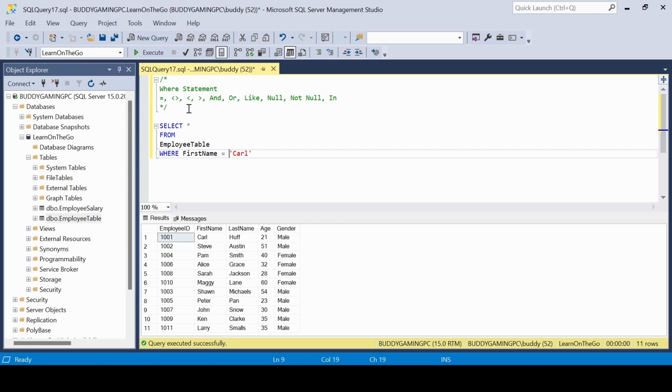The next thing we want to do is use our less than greater than, which means does not equal, right? So if we do this, does not equal Carl, and we run execute, we see that we have everything coming back except for Carl, right?